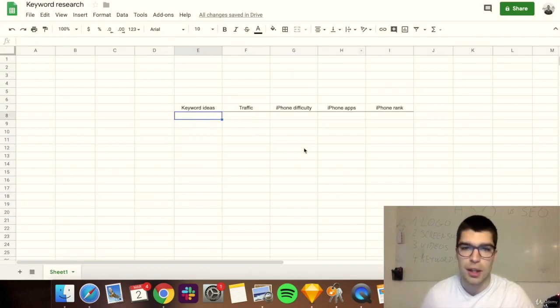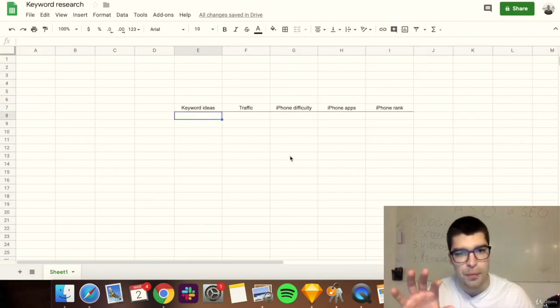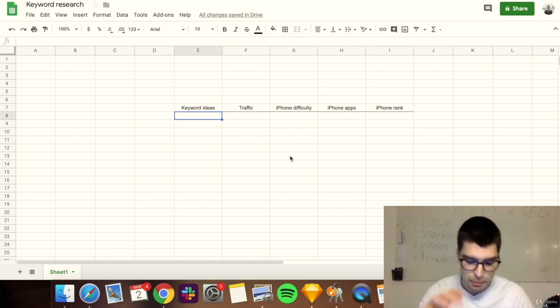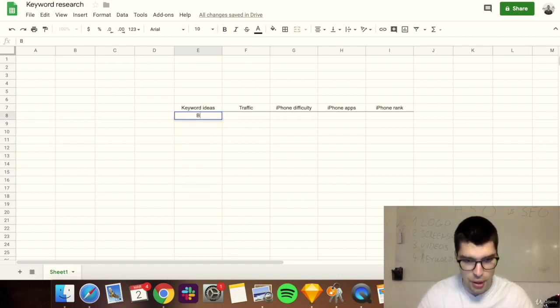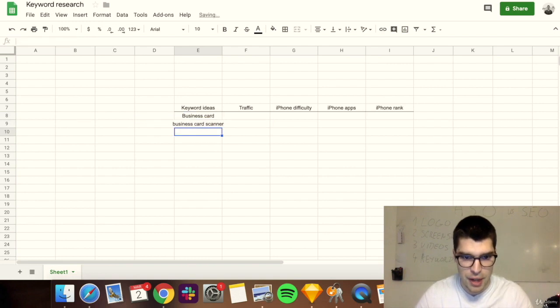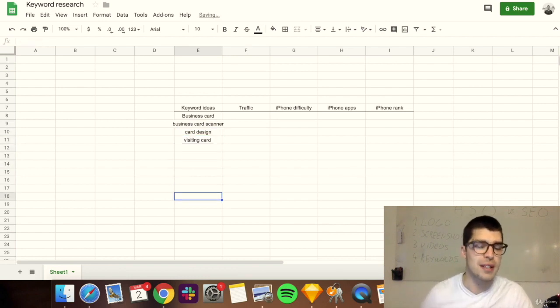I'm going to include this one in the notes, so you can copy and then use the same sheet. But you want to start putting down all the ideas that you have for keywords. So if I were doing a business card app, I would put business card, and then I would put business card scanner, for example. I would say card design, maybe in some countries it's called visiting card, and I would just put in as many ideas as I can. Right now it's all about quantity. So get as many keywords as you possibly can, and then start from there.